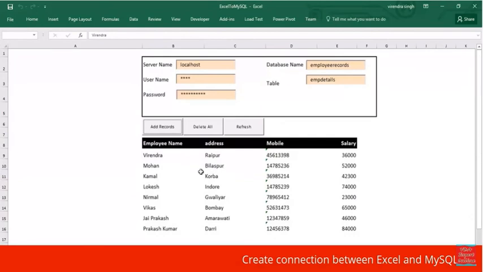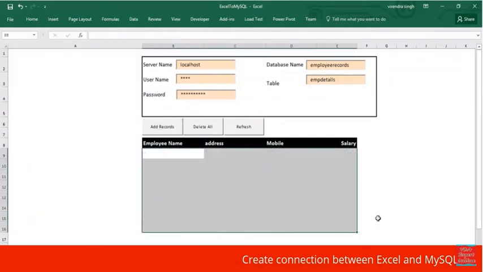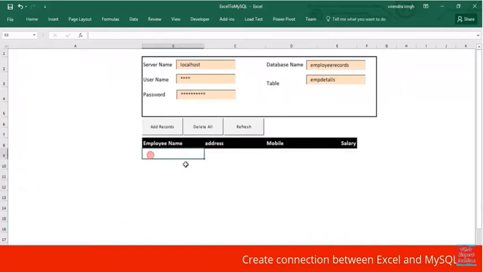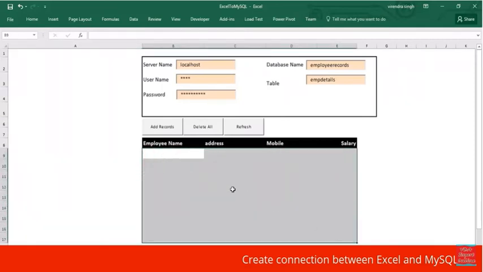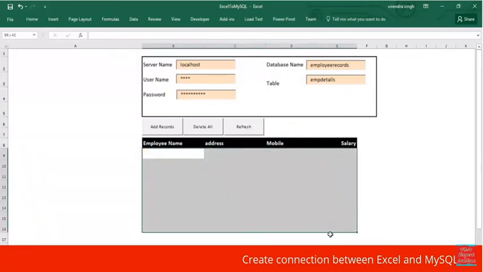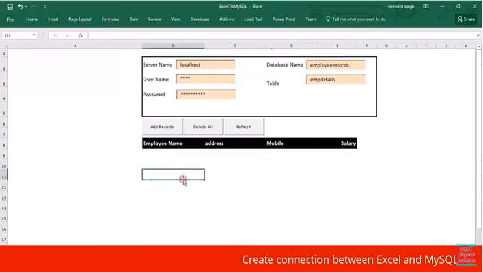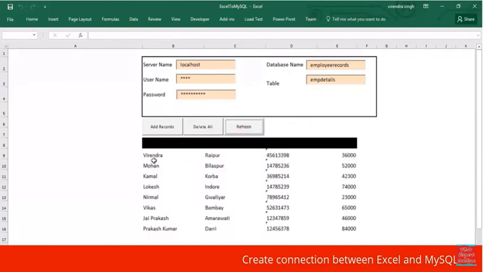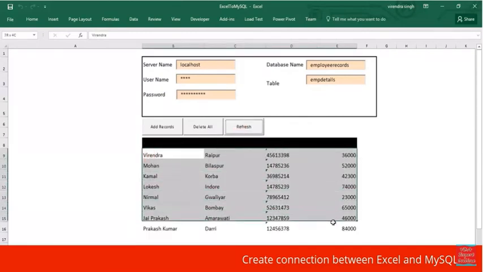Now I clear my worksheet. There are no records. Then when I click on the refresh button, it retrieves all the records from the database and displays them in this area. Okay, just check it. All the records are retrieved from the database.